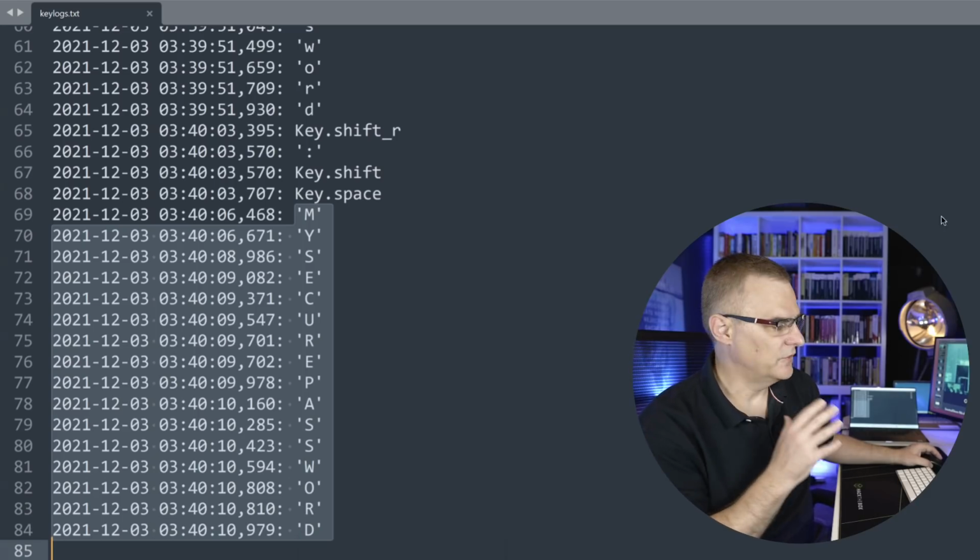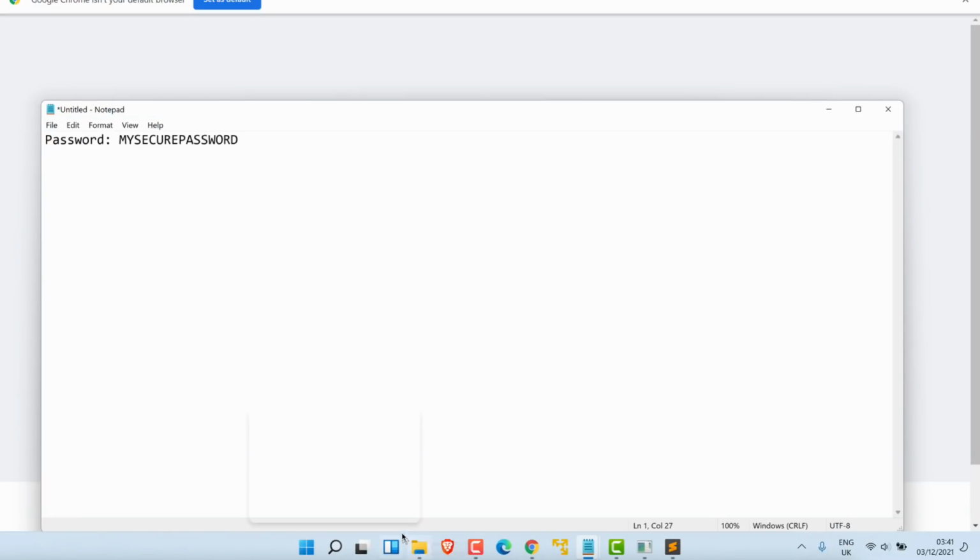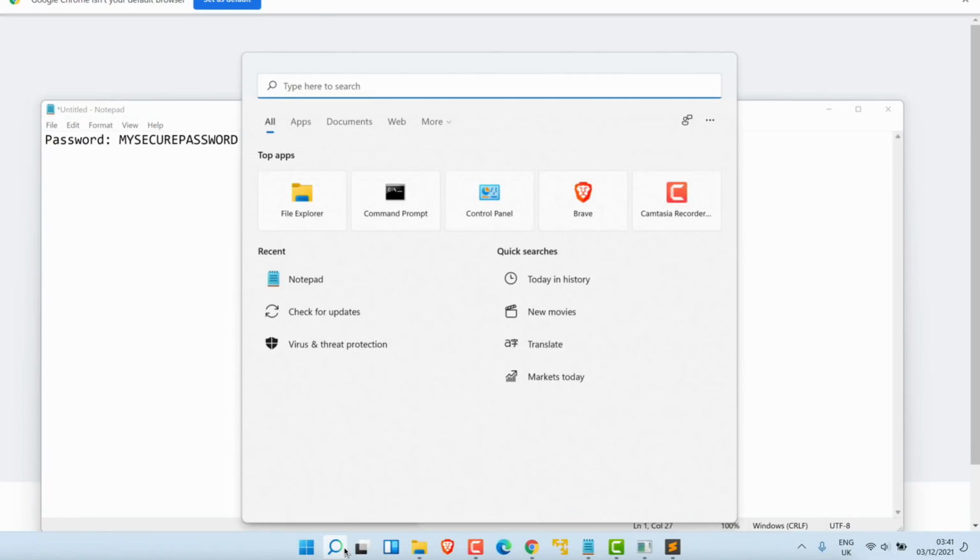That is an example of why you should never just download software and run it on your computer. Again, this Windows computer is up to date.